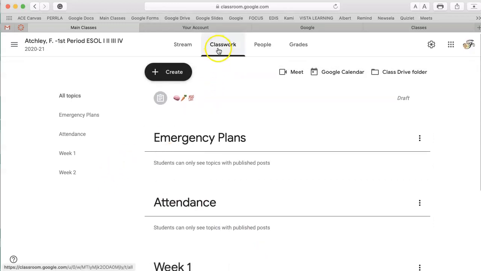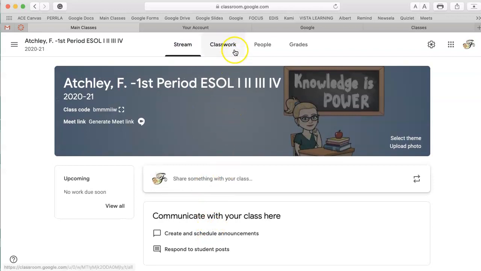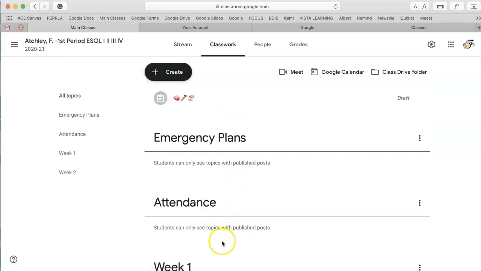And you can toggle from stream, where you have announcements, and classwork, where you will actually have your classwork or assignments. Now let's remember something. Sometimes assignments are meant for you to learn something. So they may be material, they may be something for you to read, something for you to work on, to practice, something for you to watch. It could be a video, or it could be a PowerPoint.